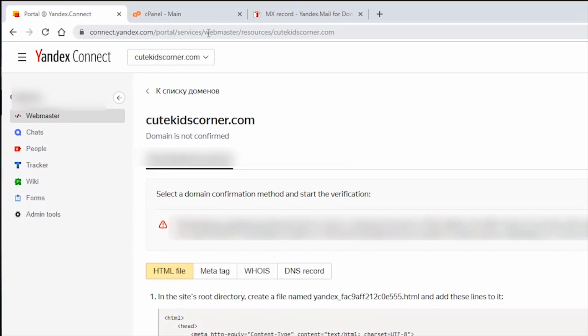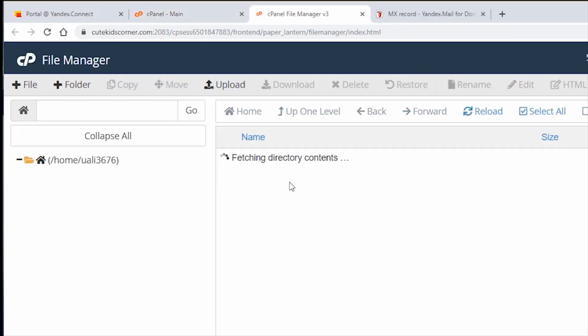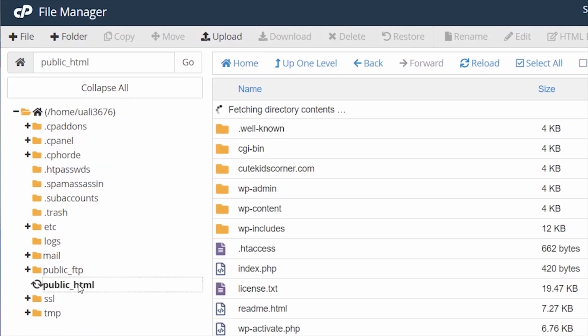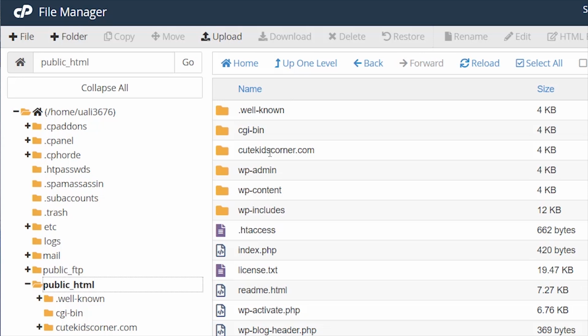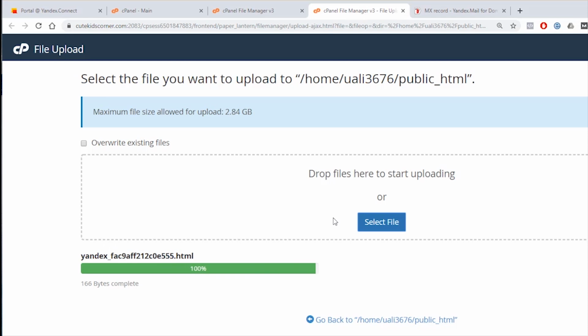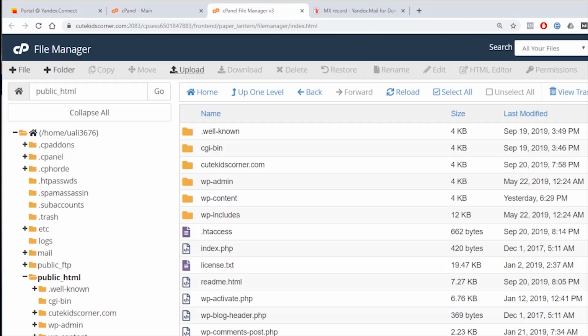Upload a file with the generated code on your site's root directory via cPanel, File Manager, Public HTML. Select Upload tab on the top of the page and upload your file. Then click Check on the Yandex page.